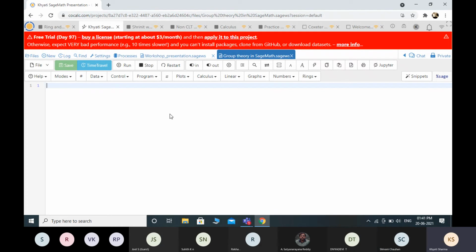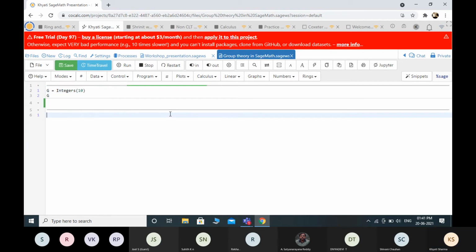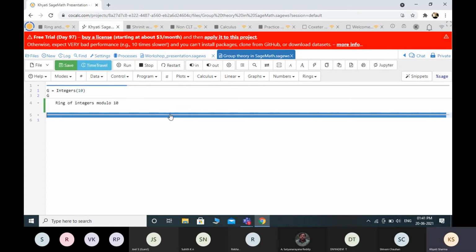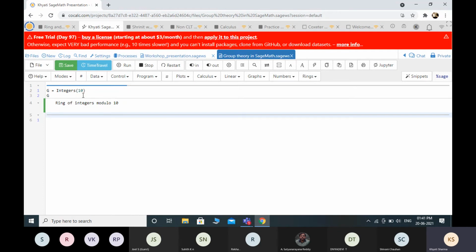So first I am starting with groups of integers modulo n. So what is the command for that? G equals Integers, and let's say I am giving the value 10. So what is this G? Yeah, it is returning the ring of integers modulo 10. Since it is a group with respect to addition of two integers modulo 10, we can do various operations.